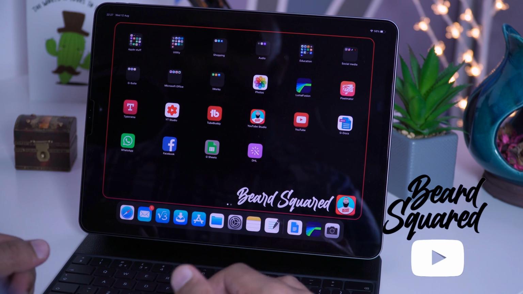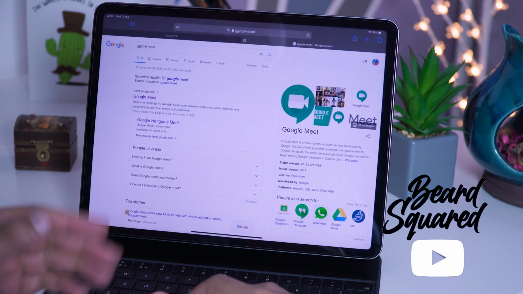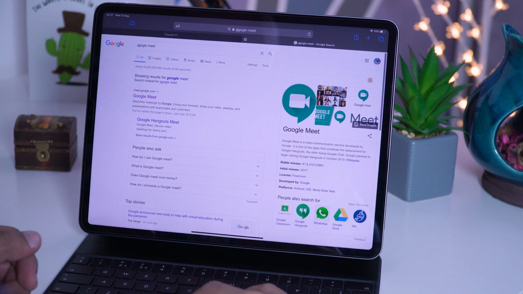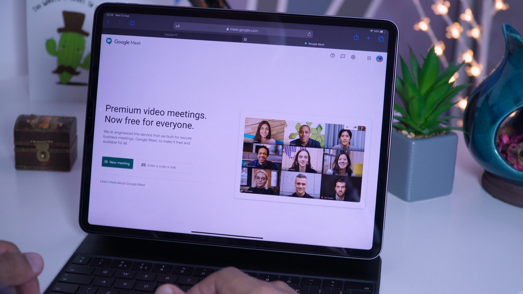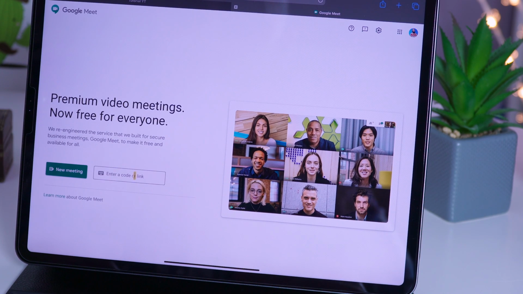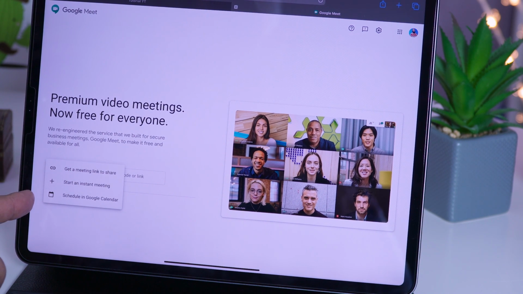To start this off, all I want you to do is go to Safari and type in Google Meet. And as long as you're signed in, like here in the top corner, then the first link will take you to your Google Meet account. Now here, you can enter a code or you can start a new meeting. When you click on start a new meeting, you'll get three options: get a meeting link to share, start an instant meeting, or schedule in Google Calendar.